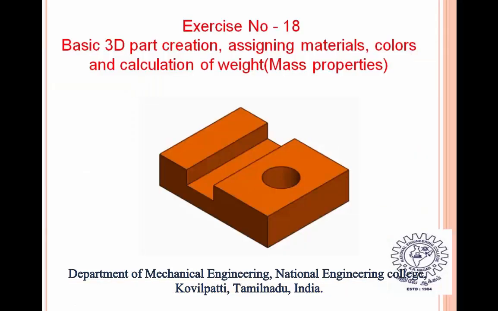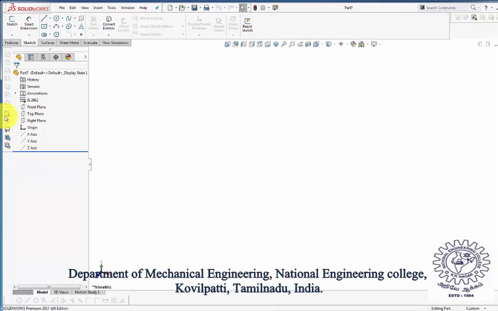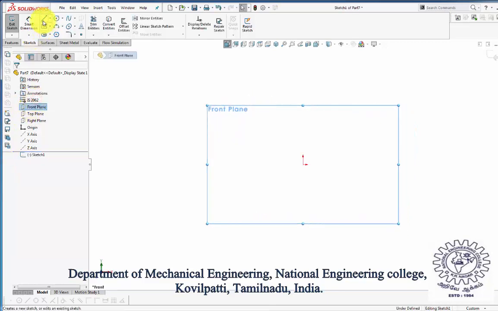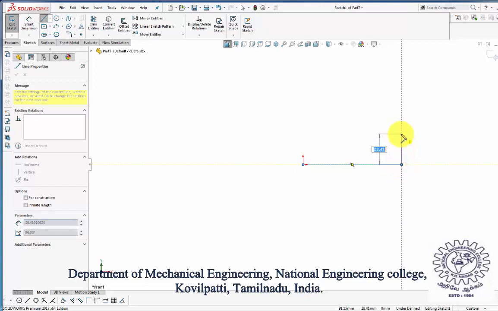In this video, we are going to see the basics of the 3D sketching exercises. Exercise number 1. First, select the new part. Now pick front plane for sketching. Now, select the line command and draw the outline of the 3D profile as given in the manual.